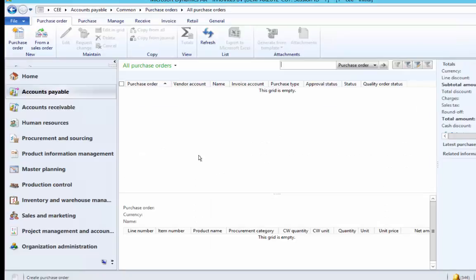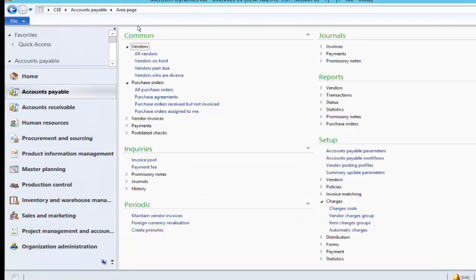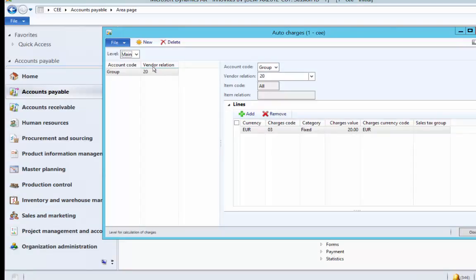In order to add charges automatically to a purchase order, we need to set up the automatic charges first. In order to set up automatic charge, click on accounts payable. Then under the setup, under the charges group, we have automatic charges. Click on this form, and here we have two types of level: main and line.